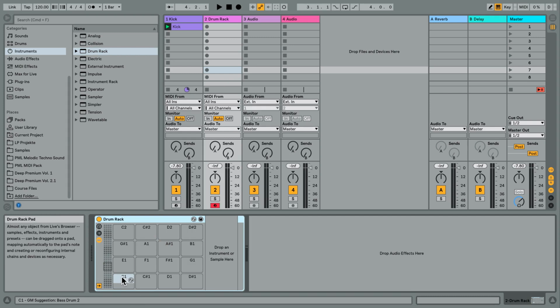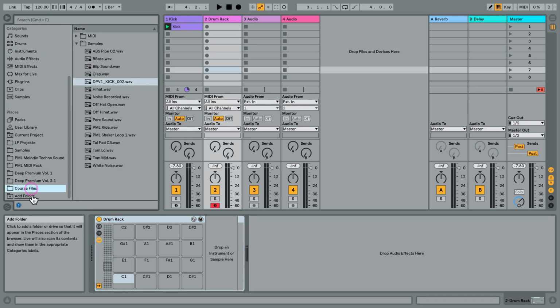show down here. We have 16 positions where we can load in drums. We have even more, but let's stick with these 16 for now. And now we can go back to our course files folder, to the samples. And the first thing we want to do is put a clap into the drum rack. We're going to put our clap on position D1. So I'm selecting D1 here, this drum rack pad, and I'm dragging this clap sample onto D1.